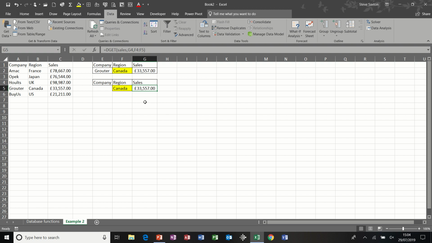Now, because I haven't named those, I would have to use dollar signs to fix that if I was going to copy and paste it there. So I'm just going to name this test one so I can use a name for this area. And then I can copy that, paste it there, and it gives me the company. So I select the country, and it gives me the company and the sales. So in this case, it's just returning this information.